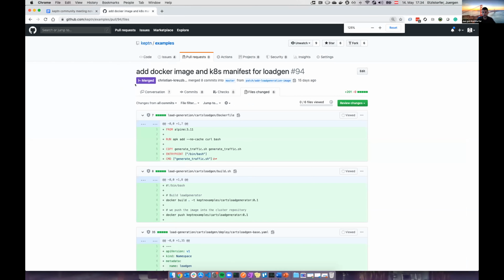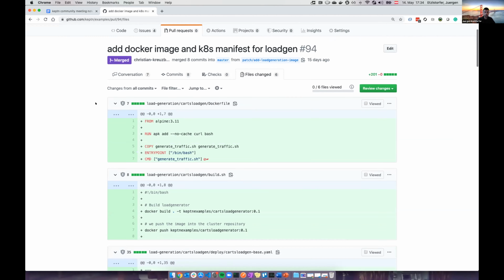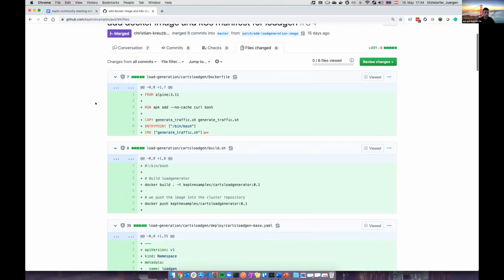Oh, okay. So what we did is basically we added in the examples the load generator to run the load generation inside of the Kubernetes cluster. So if you want to walk through the tutorials of Keptn, there is no need to start the load generation in a separate terminal or on the local machine, but instead you can start it directly within the cluster.